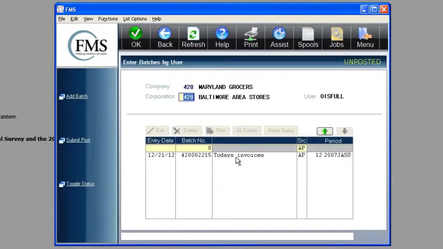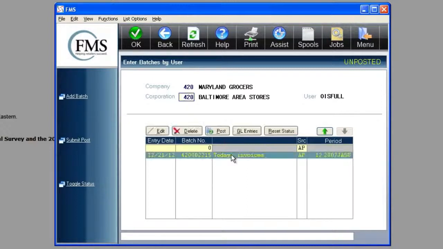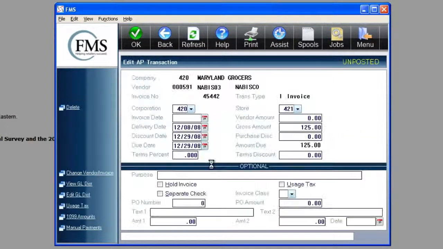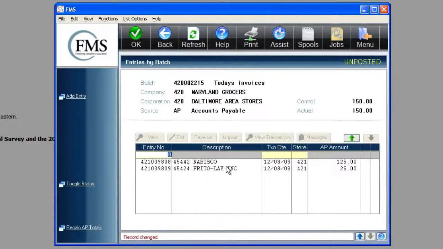If I wanted to go in and make a correction to the batch before I posted it, I could highlight the batch, click on the GL Entries button, and there are the two invoices. I could then highlight an invoice and click Edit to change it. So for example, it's using the defaults in the vendors here for the due dates. So if for some reason I wanted more than the 21 days for the due date itself, I could come in here and make a change. And that's changed the due date of the invoice.